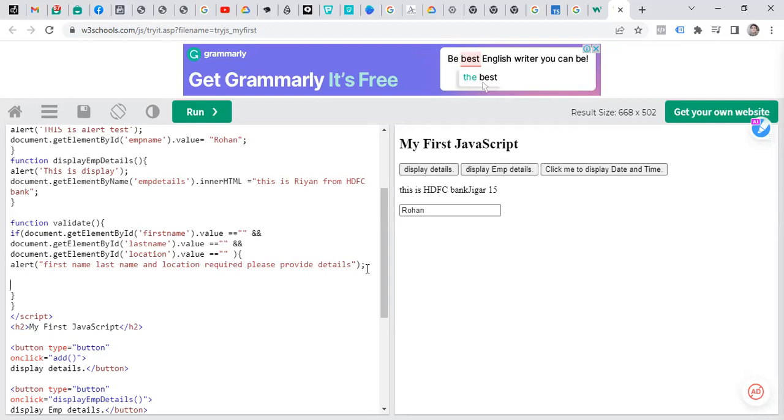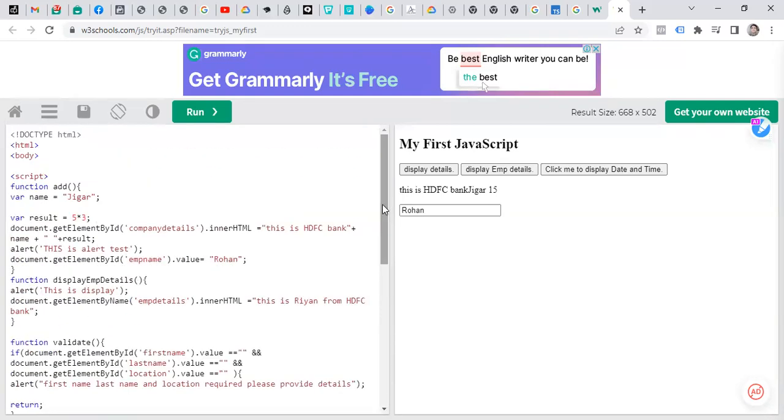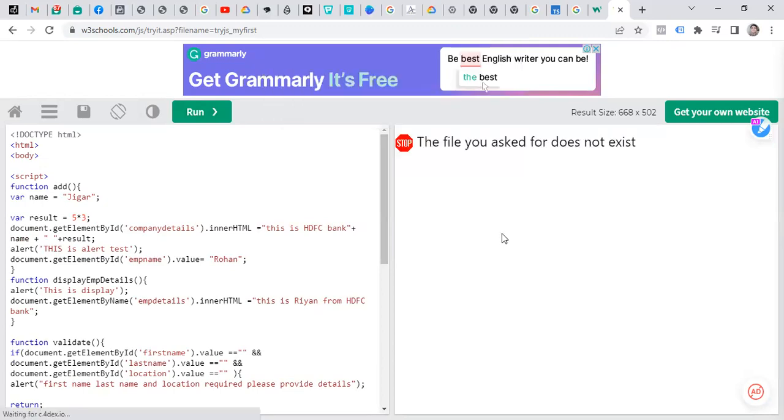You can say, sorry. These are the ways basically you can write it. Here you need to specify form action where you want to submit a form, but I'm just giving you the details of how you will write it. Correct? If I click on submit, you will see first name, last name, and location required. Please fill the form. Right?